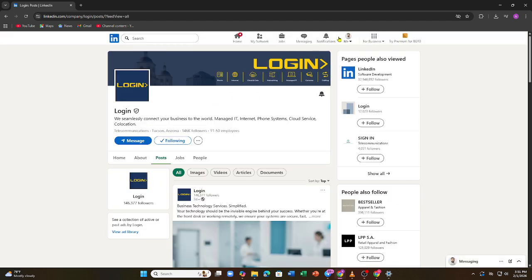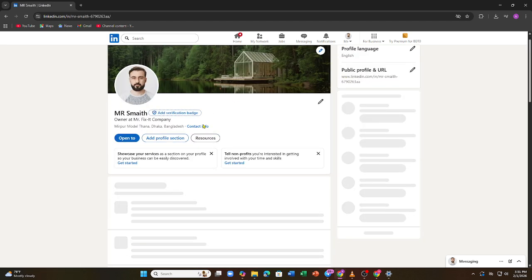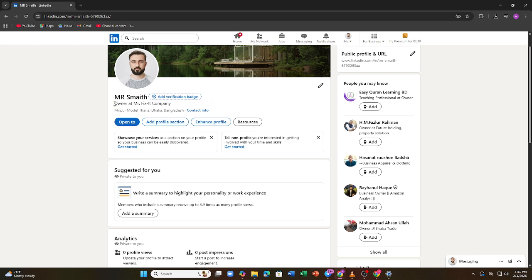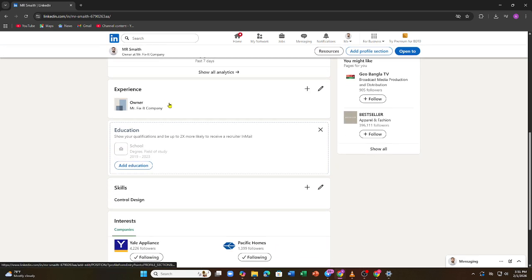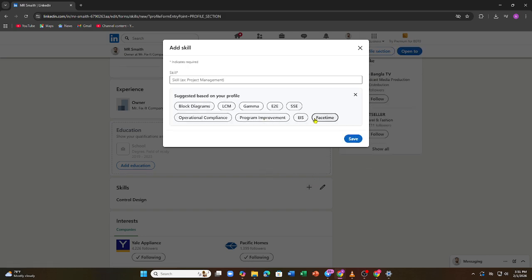Now, optimize your headline. Include your current role, key skills, and industry keywords. For example, digital marketing manager, SEO and content strategy, growth hacker. Keywords improve visibility in recruiter searches.